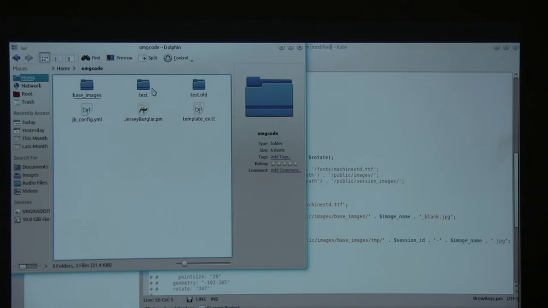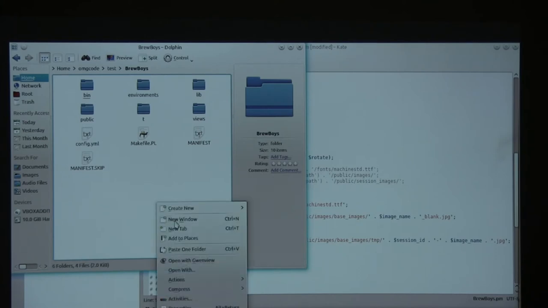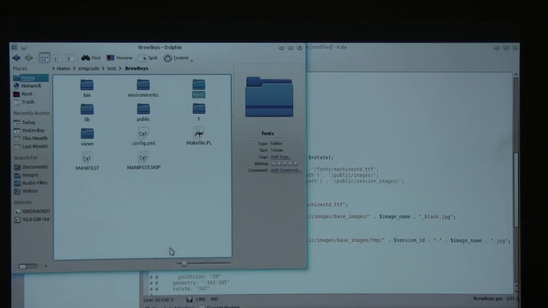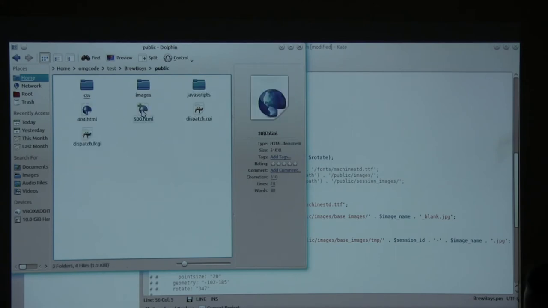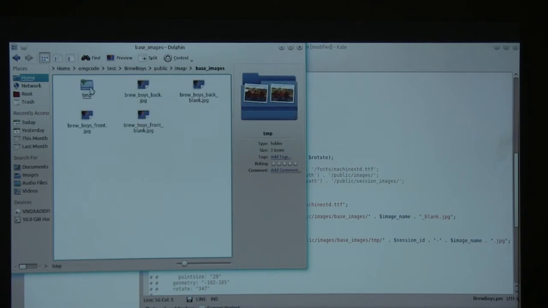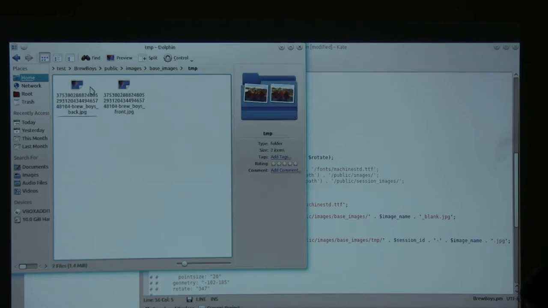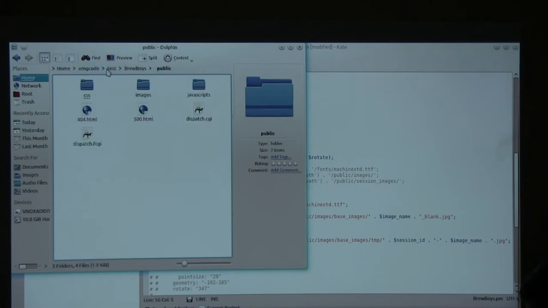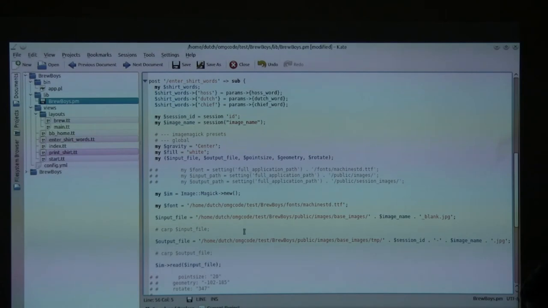I'm going to grab that and put that in my directory under Brew Boys. I'm also going to create a directory out here. Okay, I've already got it. Temp. Okay. Good. Okay, so I'm going to grab a font.